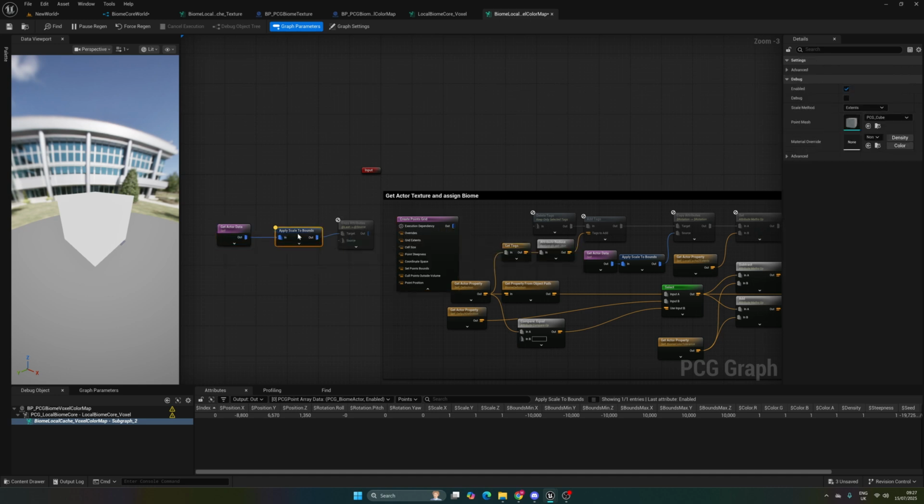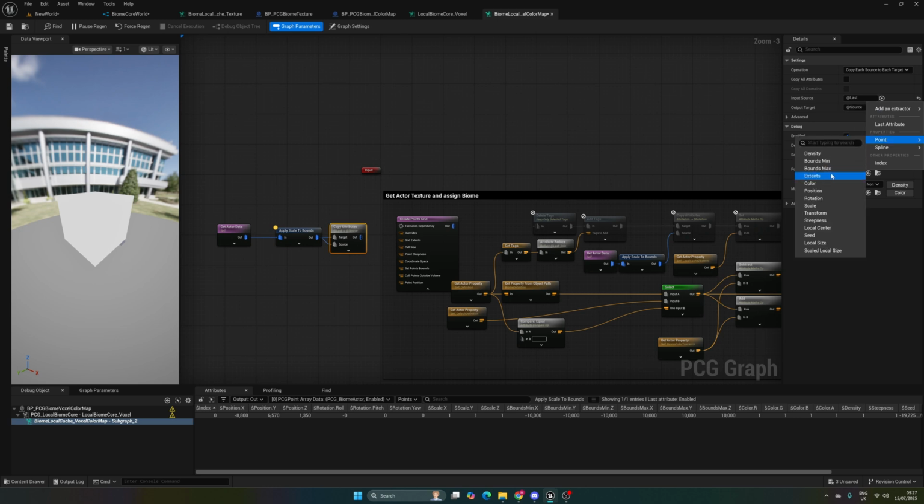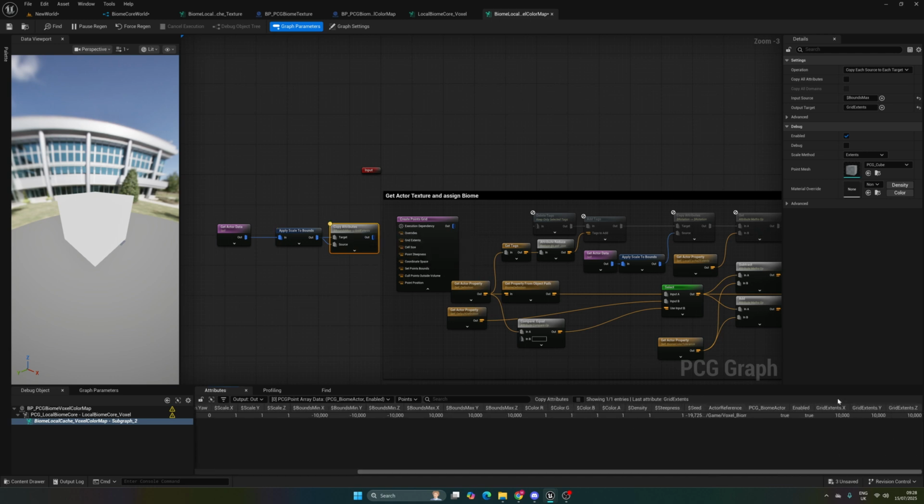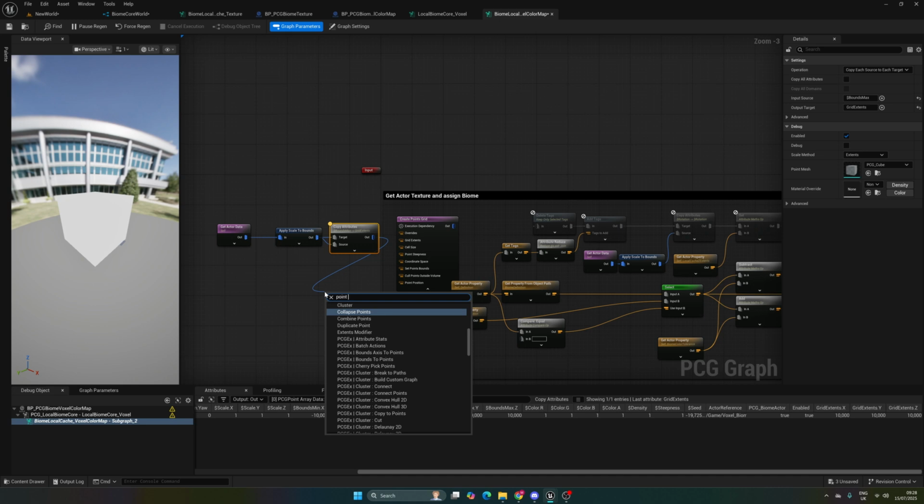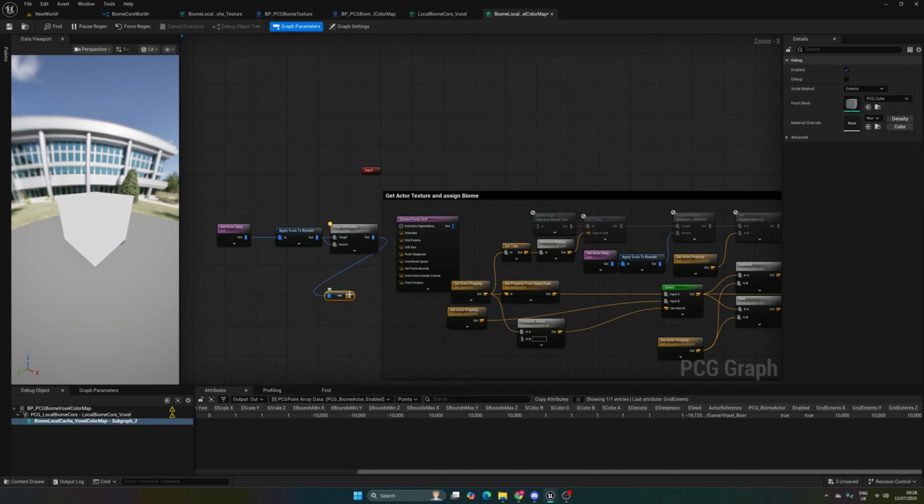So we need to override this grid extents with the extents of our volume. And to get the extents, we have done this stuff. So all I'm going to do here is bounds max, and this is going to be grid extents. Then I end up with an attribute called grid extents here, and then I need to do attribute set to point, point to attribute set is what I need to do. Plug that in there, and that's fine.